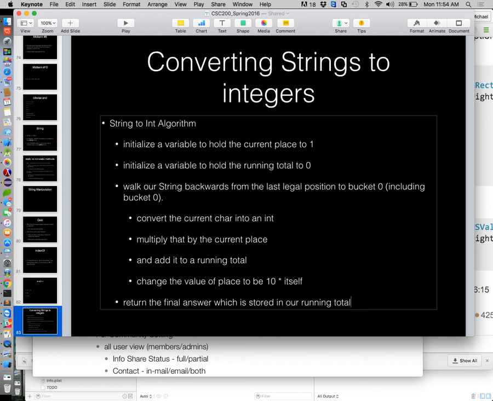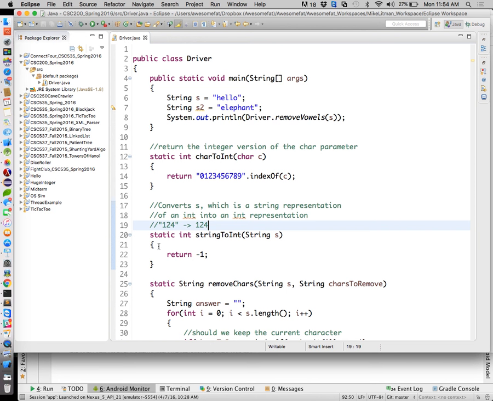Make sense? All right, so your homework assignment for Wednesday is to take this English representation of our algorithm, knowing that we've already written this part right here to convert a char to an int, and write our method string to int. Make sense? Questions, comments, concerns, bribes? All right, I will see everybody on Wednesday.